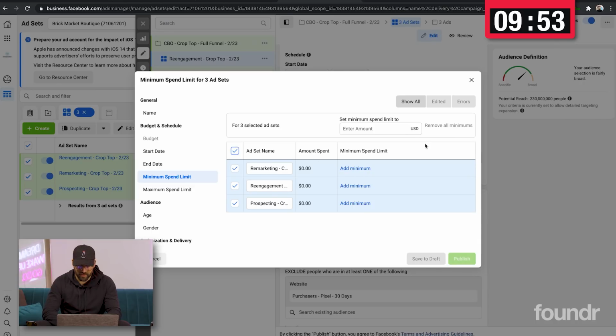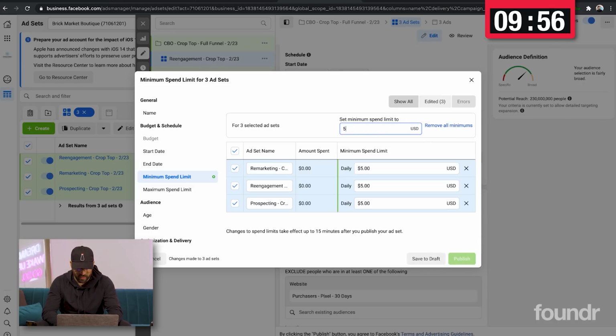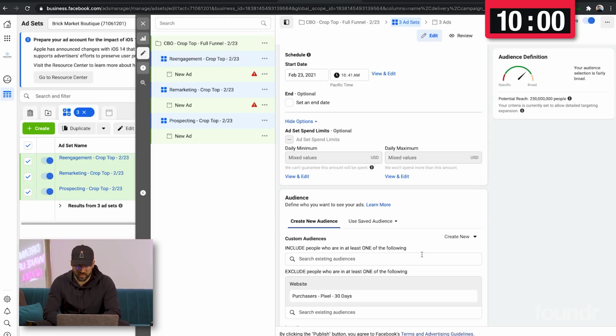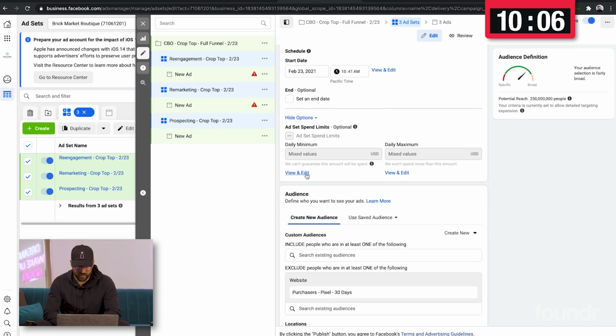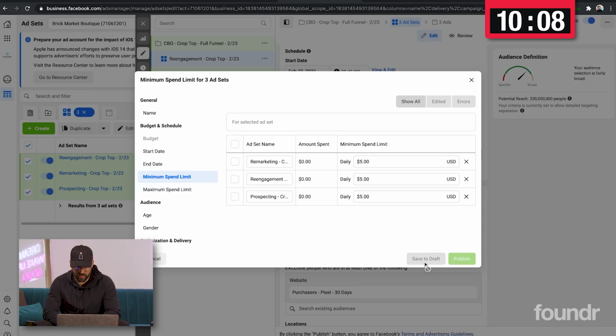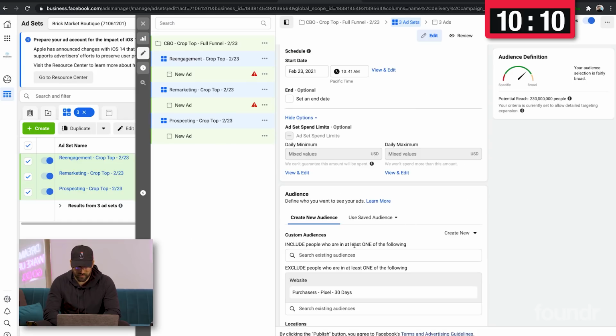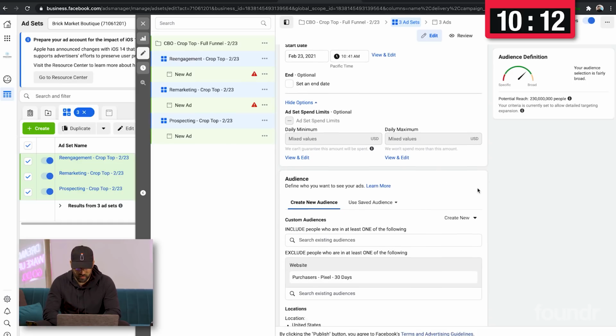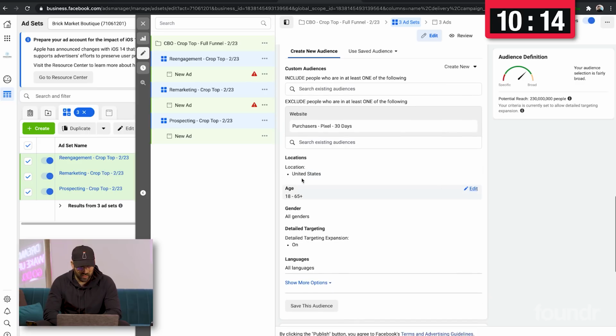So for this minimum, keep it nice and simple. Spend me $5, Facebook. Give me $5 on these ones, just to make sure something is happening, moving. Let's make sure it did it. Cool. Minimum. All right. So again, we're continuing down.